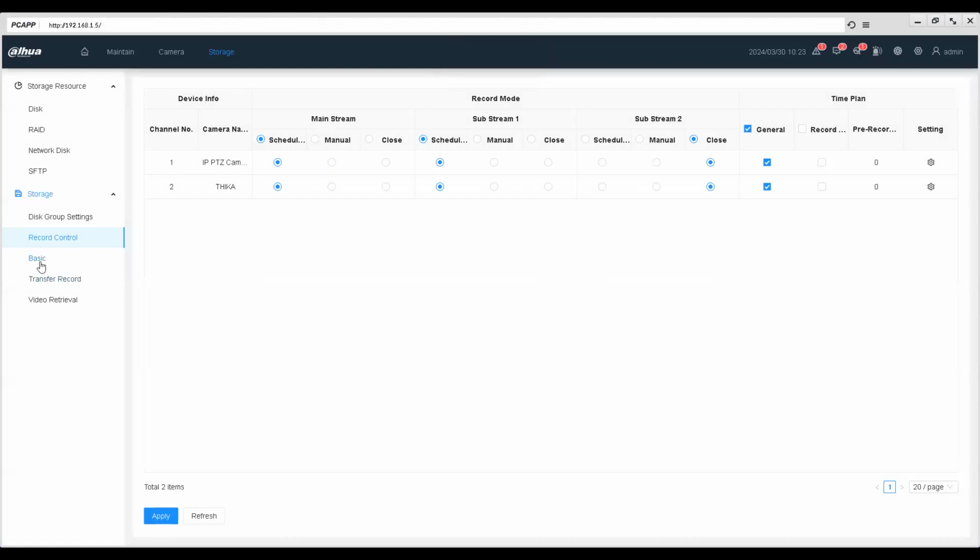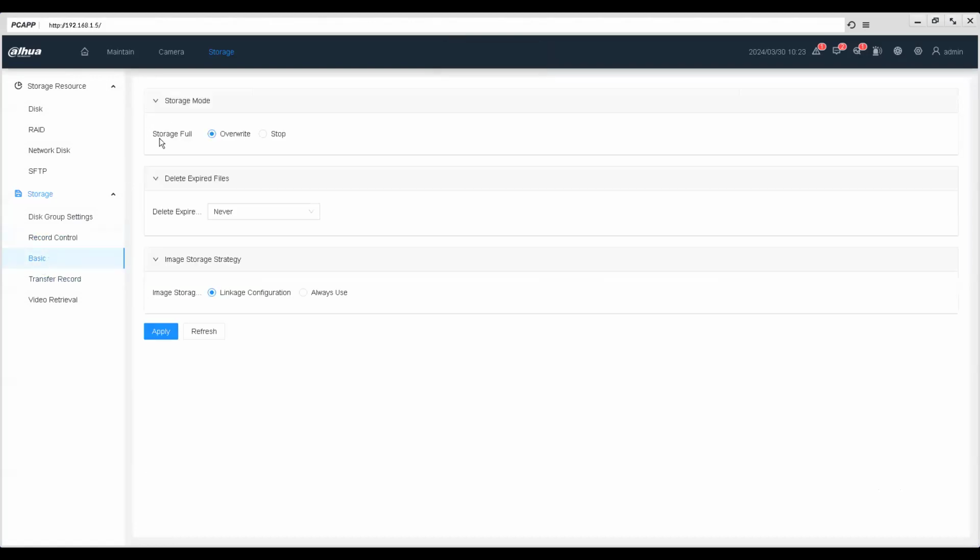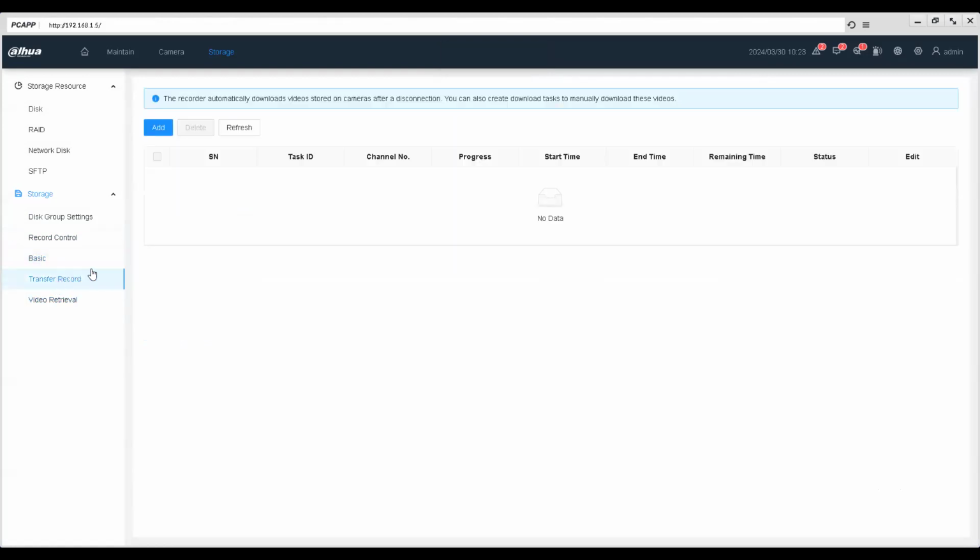Then we have some basic configuration things, like when storage is full, overwrite or stop recording. Of course, you can configure this and set it to enable files. Then delete expired files, so you can set it to delete or not. Then we can configure the image storage through linkage or always use, then you apply. Then we have transfer record. This one says this recorder automatically downloads video stored on camera after disconnection. You can also create download tasks to manually download these videos.